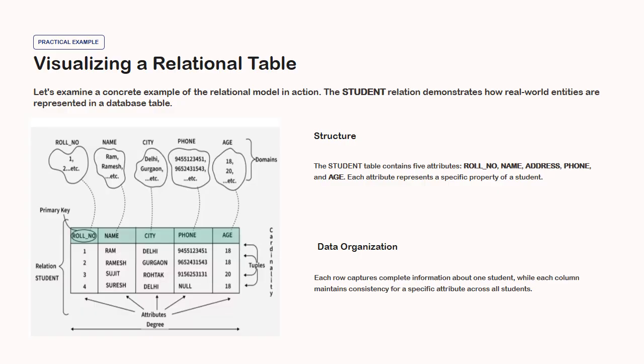The student table contains 5 attributes: roll number, name, address, phone, and age. Each attribute has a specific meaning. The data type is defined for each attribute. This structure is called the schema of the relation.